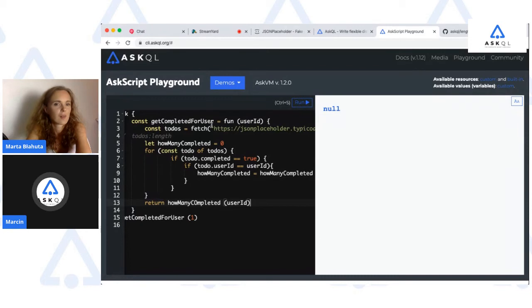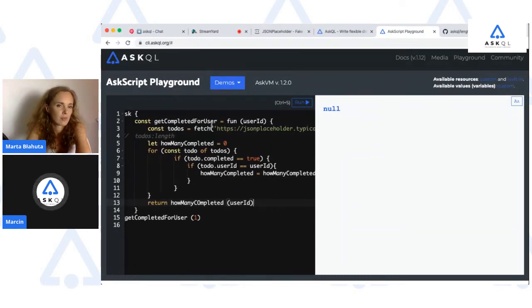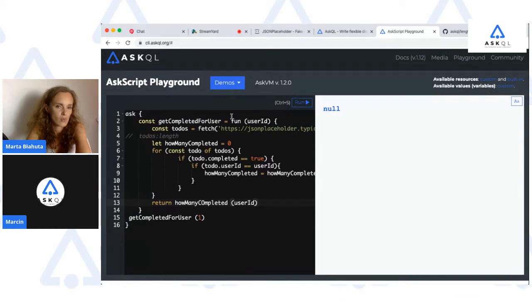So the line at the beginning of our program defines a new function, right, called get completed for user. So we assign it a name, and we say what it is on the right side. So it's a function. It takes arguments. First argument, user ID. You need to provide that as the first argument. And then the curly braces. The curly braces are the body of this function. It tells one by one what needs to happen when this function is called.